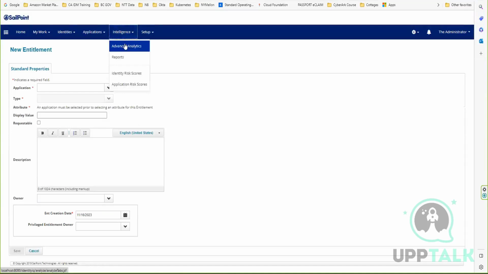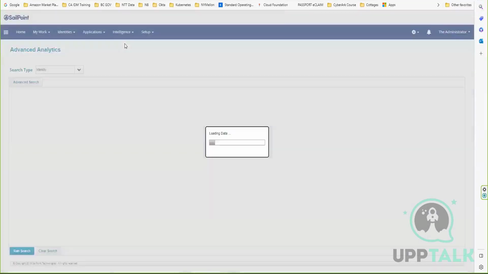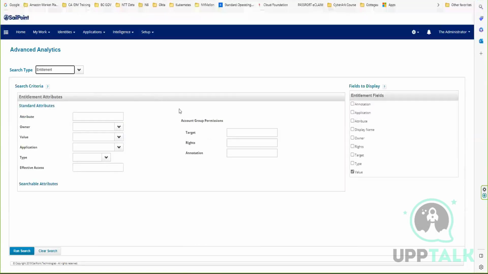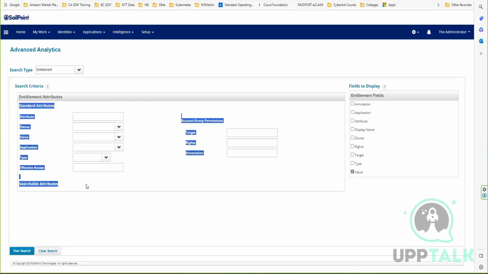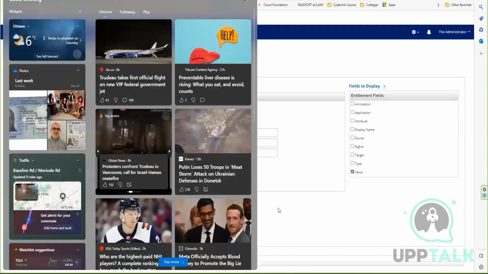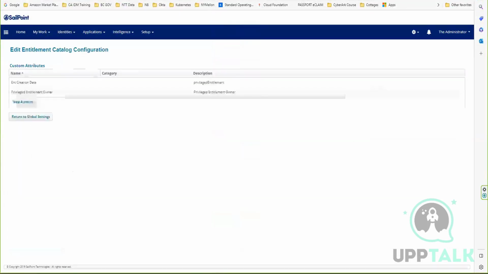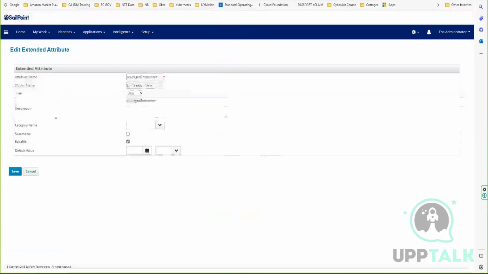So go to intelligence, go to advanced analytics. Change the type as entitlement, because we have created two attributes. These are the standard attributes like owner, value, application type, everything. We have created two attributes and instructed that they act as searchable, used for searchable purpose, correct? Now, those attributes are not appearing here. If you want them to appear here, then open these attributes and declare them as searchable.